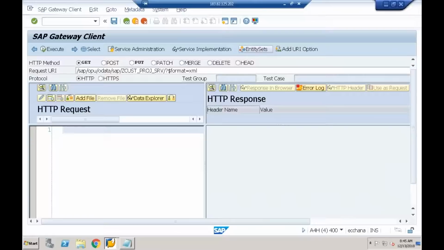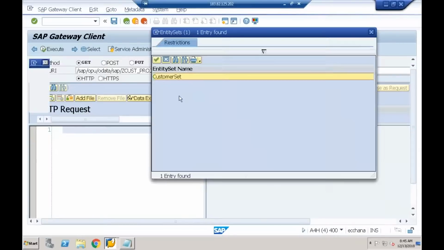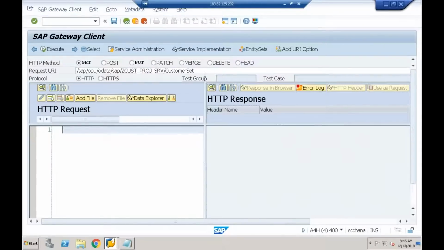Done. Entity sets. Customer set. So here I'm not passing any input values. So the tool will have the intelligence that it has to execute which step, get entity set. In the get entity set corresponding method, we have written the logic to get the complete data from KNA1 table and assign it to the return internal table. So when I execute, I'll get the data.